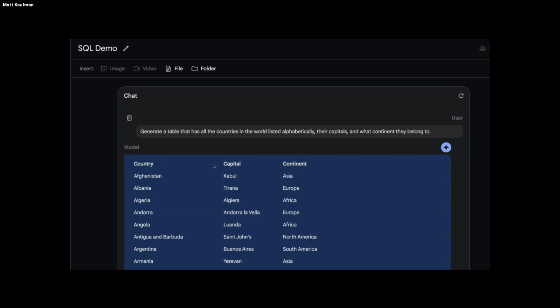But had I asked Gemini to do it, I could have said only include countries that are currently still real countries, or use their current names and not former names, things like that. So I should have done that, and I didn't.